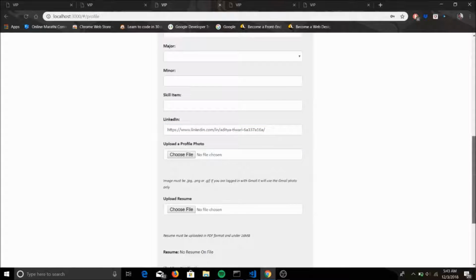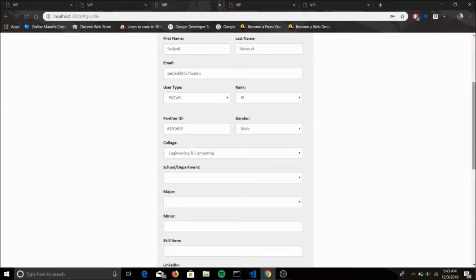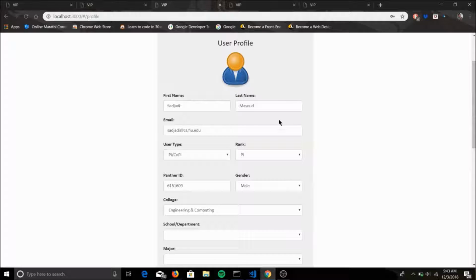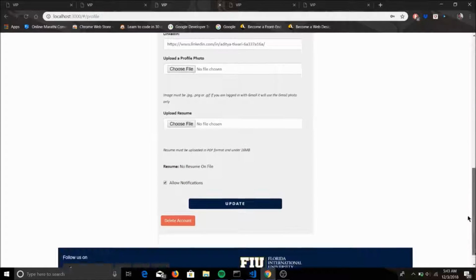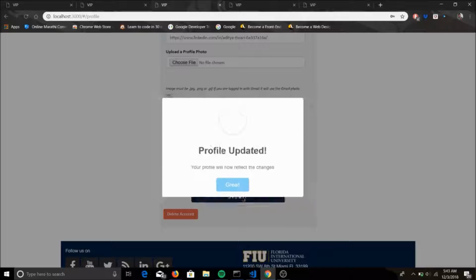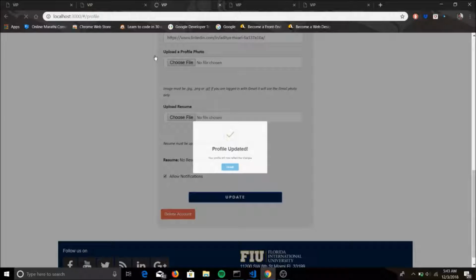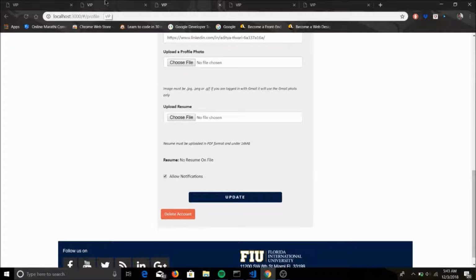I have also added validations for other fields in the user profile update, that is for name, email ID, Panther ID, etc. Now if you enter correct data, it will update your profile.